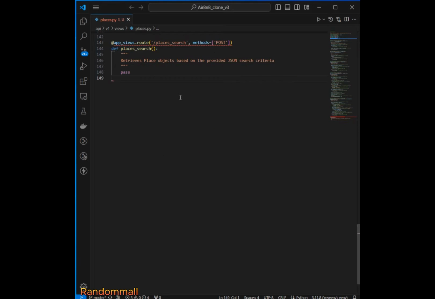So let's go ahead and implement it. First, we are going to check if the content type of the request header is application/json. If it's not application/json, you are going to return abort with 404 and the message "Not a JSON". And then we are going to check if the request body cannot be parsed as JSON, that is, if the format is incorrect. In that case, we return a 400 bad request error with a message indicating it's not JSON.